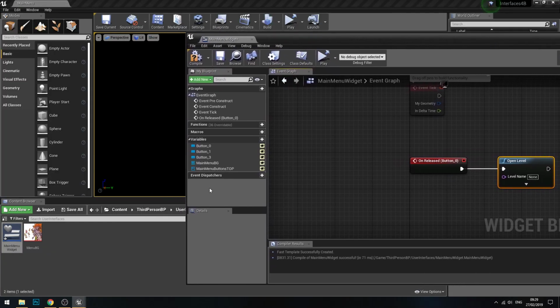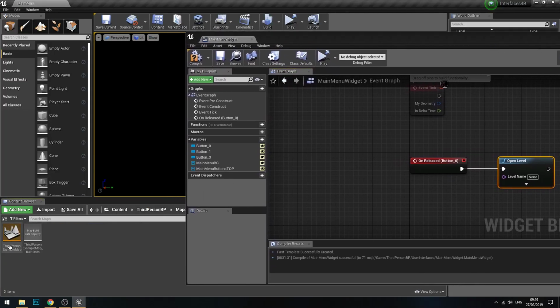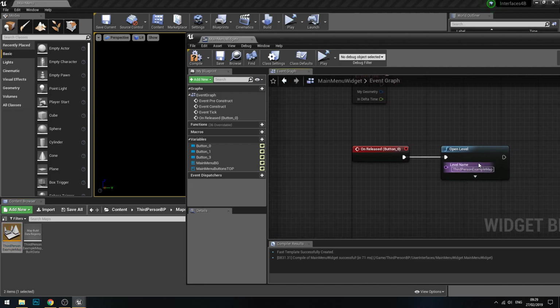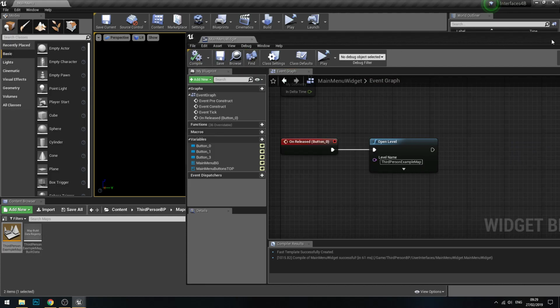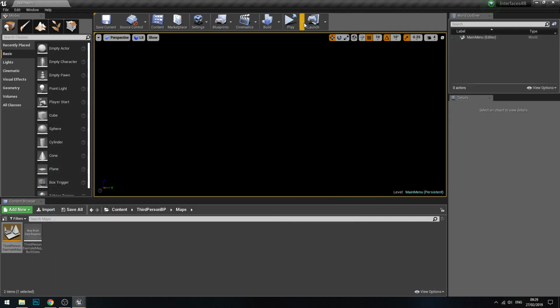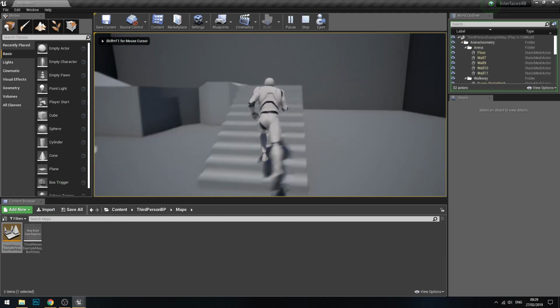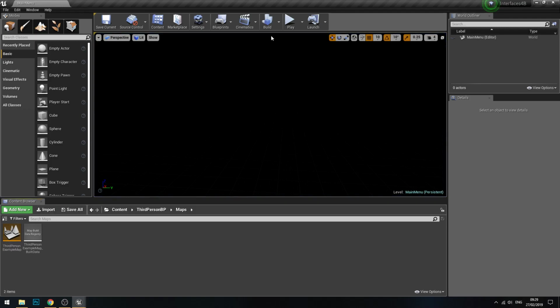And we just need to enter the name for the level we're summoning. So if we've used the third person template, we've already got a default level in here. To make sure I don't type the level name wrong, I'm going to select the level, press F2 so that I can rename it. I just Control C to copy the name, and back here Control V to paste the name in. So if I just quickly relaunch this in the viewport, I click press start game, and we go into the third person map. Beautiful.